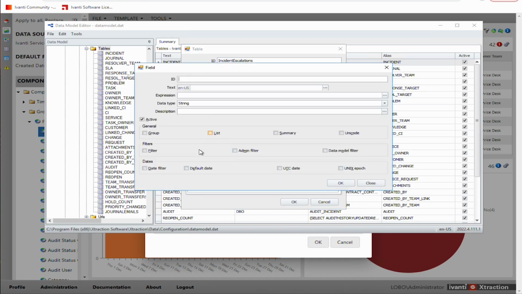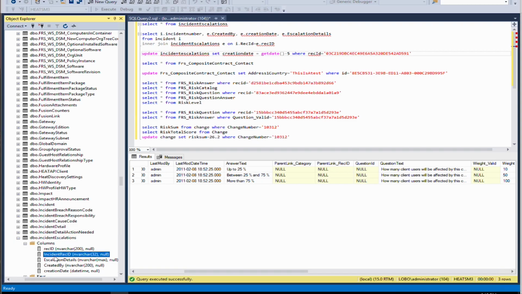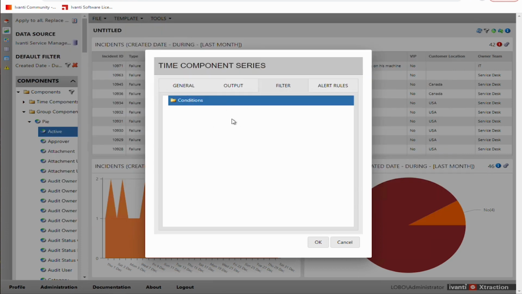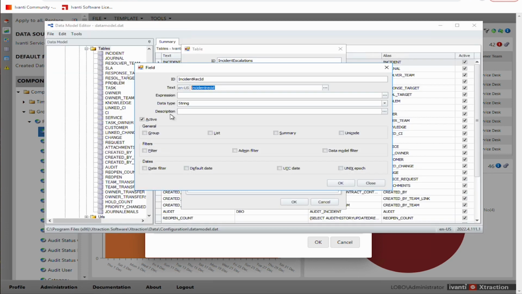So we'll start with the incident record ID, incident rec ID. So we'll just give it the ID, incident rec ID, and the text here. This is what it's going to show up as in extraction. In this case, because this is just a unique identifier linking the tables, we won't actually show it in the extraction website. You don't need to see the incident record ID here. So the text, we just won't worry about that.